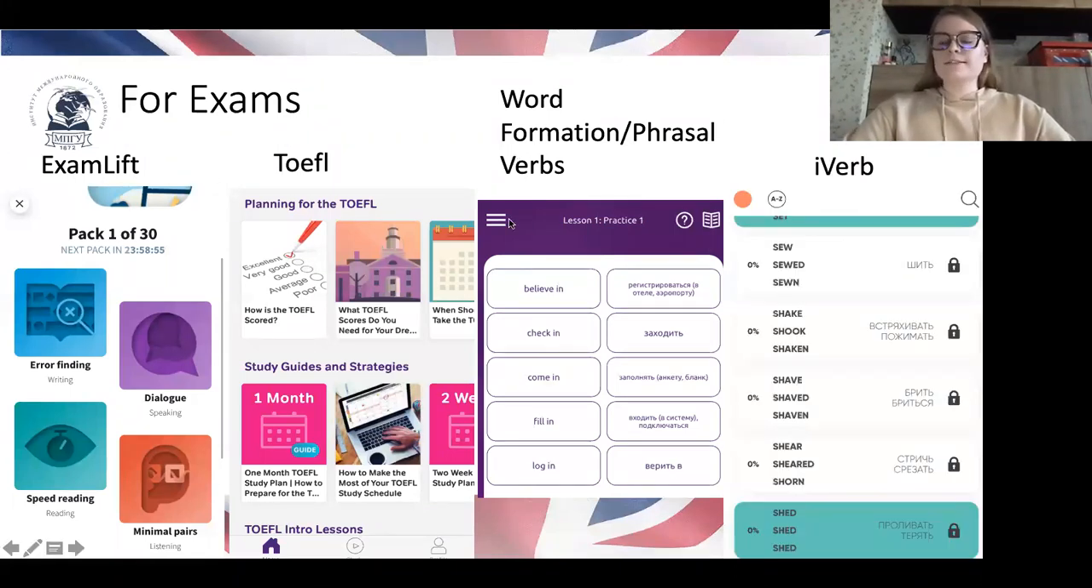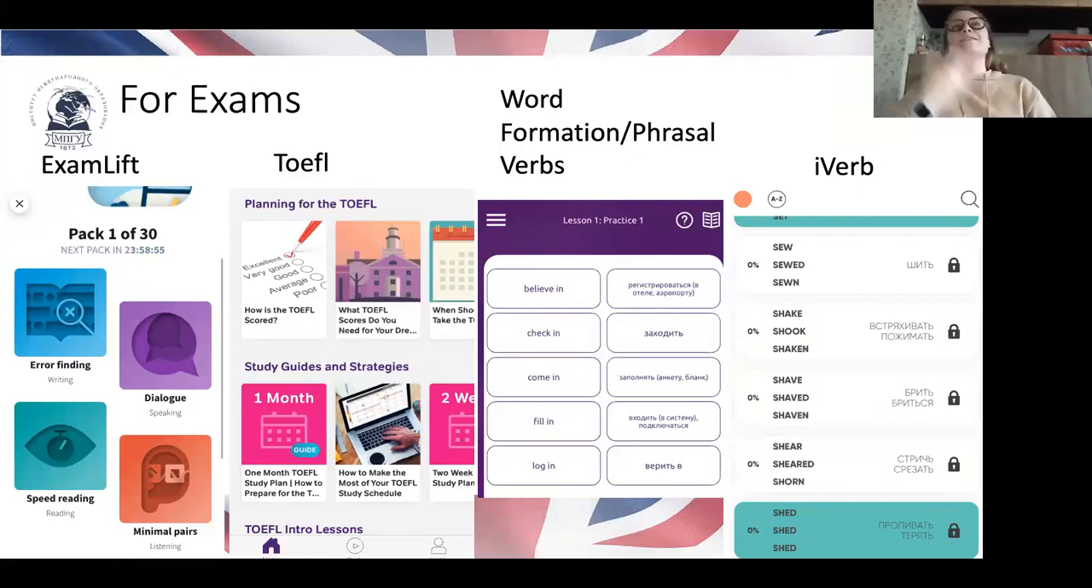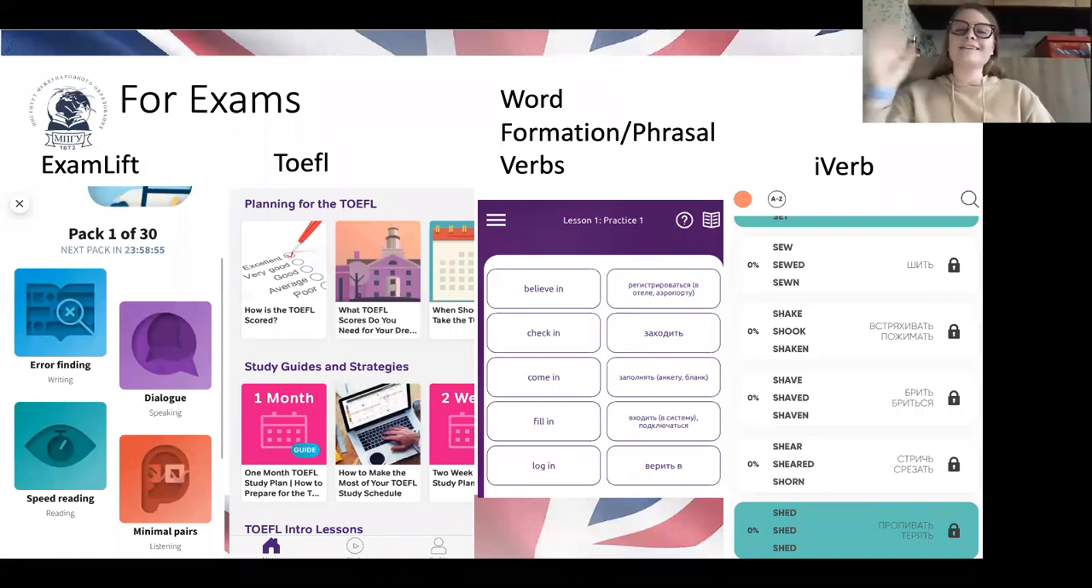And another one, I know that this word does not exist, but it's the stupidest one. This app is very stupid, so please do not use it. I just put it here for you to understand that there are not only useful apps, but useless ones as well.